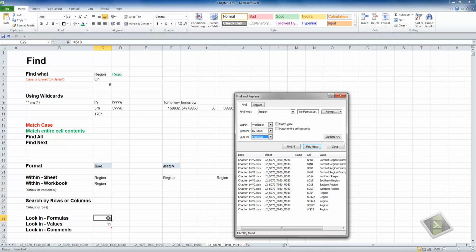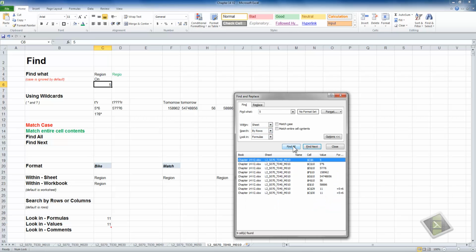I've got a formula in cell C29, and arrowing down, I also have the same formula in C30. If we want Excel to find the content in C29, we need to have it look in the formula. I'll put a 5 there. Change this back to the worksheet instead of the workbook. Left click Find All. And one of the cells that we got a hit on was where we had our formula. It's looking in the formula. It also found it here because it's got the same formula.